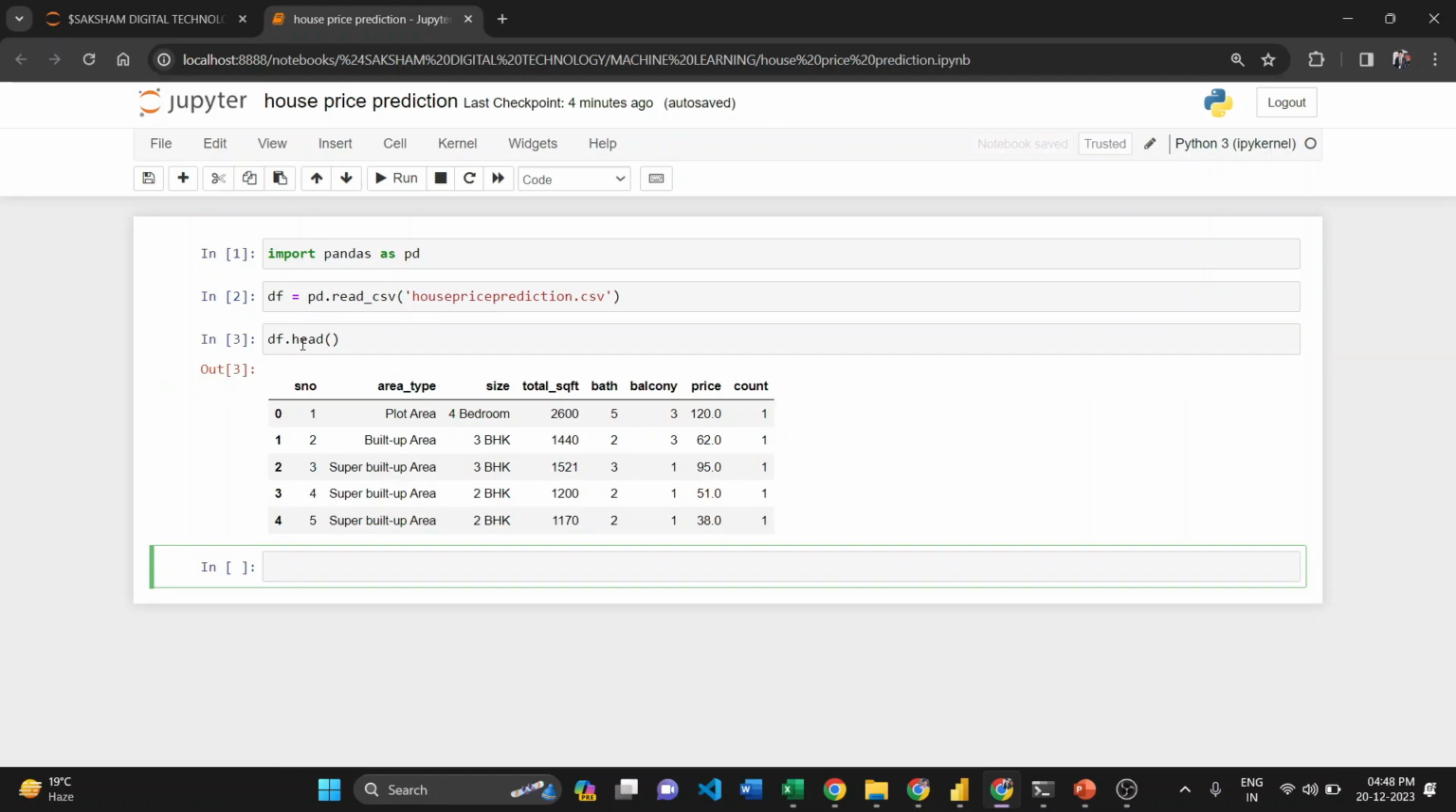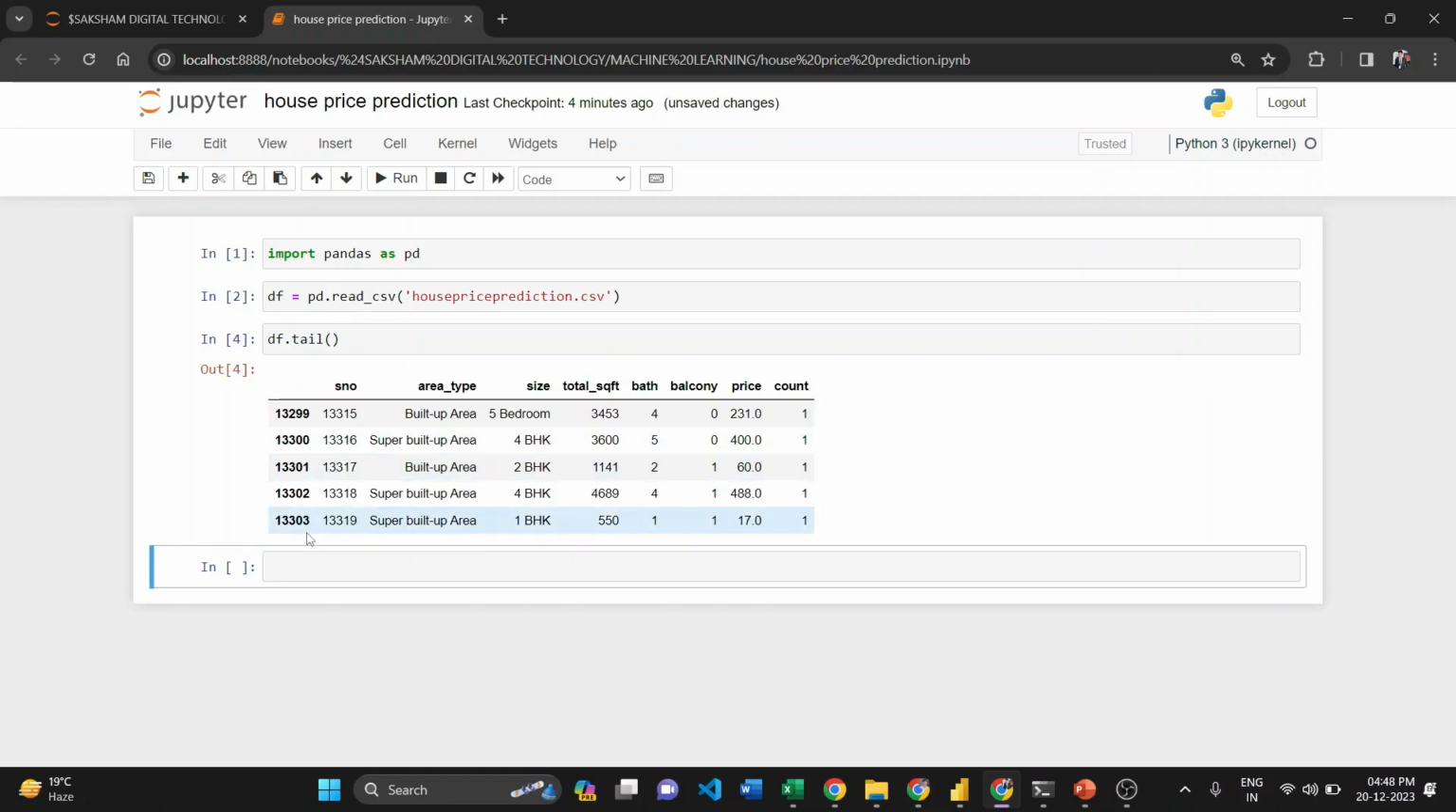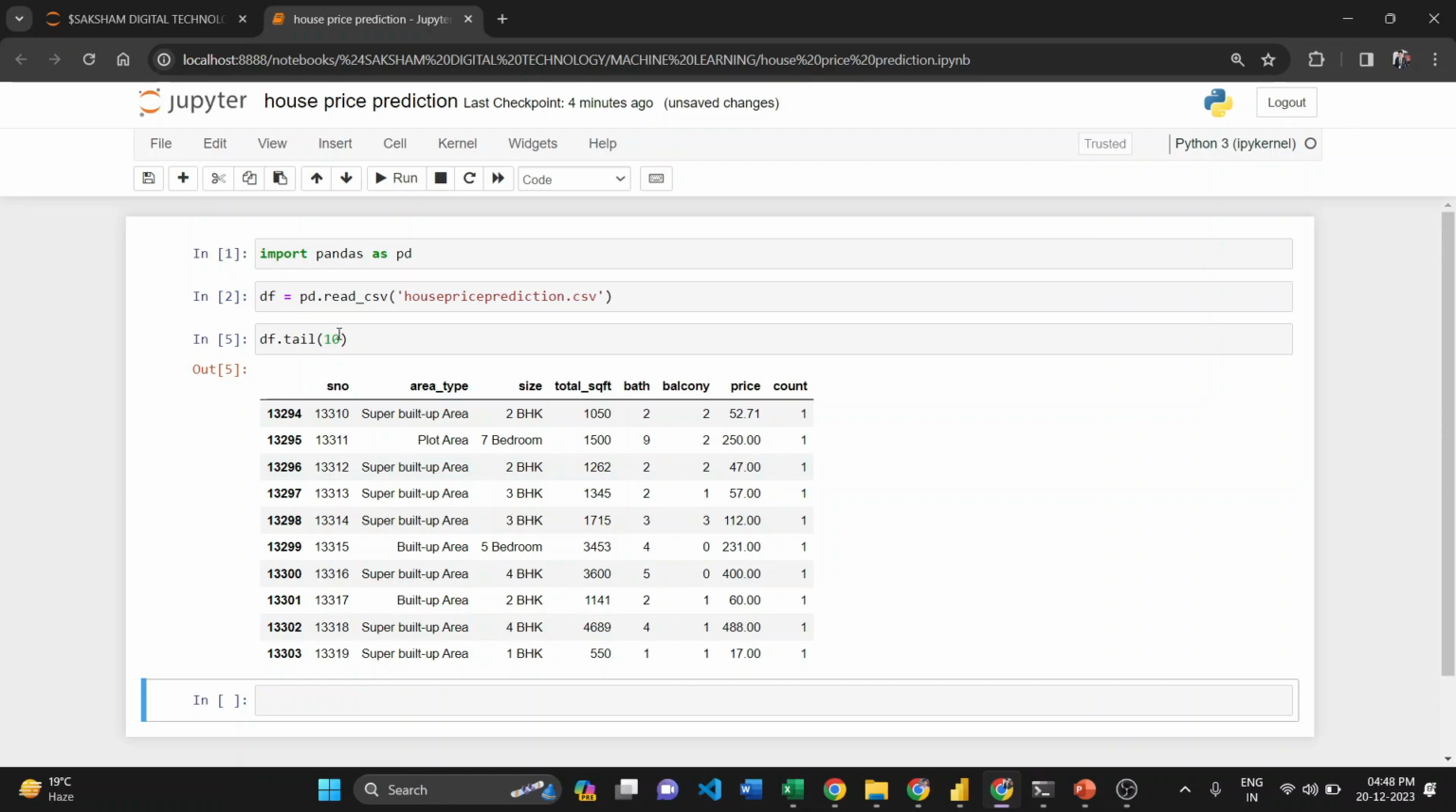So what is the head function? The head function gives you the top 5 rows of the data. The tail function is different: it gives you the last 5 rows of the data. If you want more rows, you pass the value in the parentheses. Okay, we are using only head.